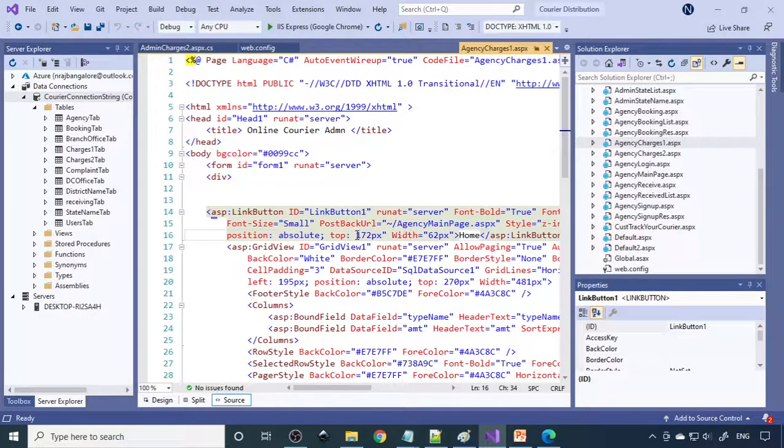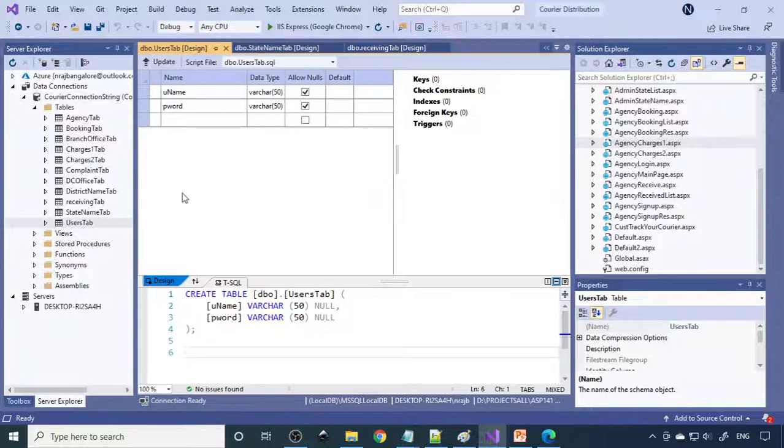Fine. So I'll show you the table design first. So here you can see the table design. This is the user table. So here are two columns, username and the password. So this is to store the admin credentials.